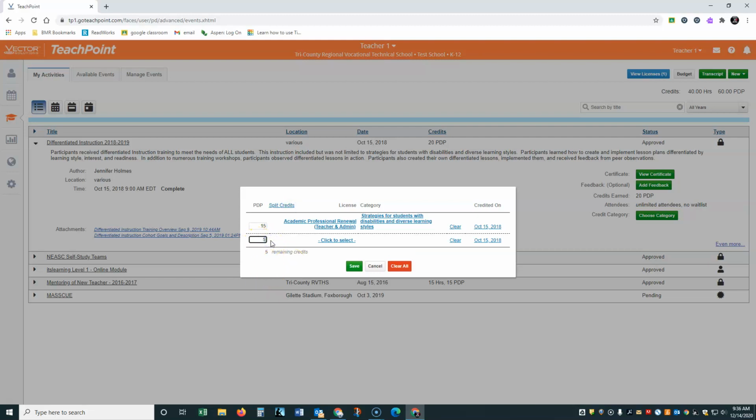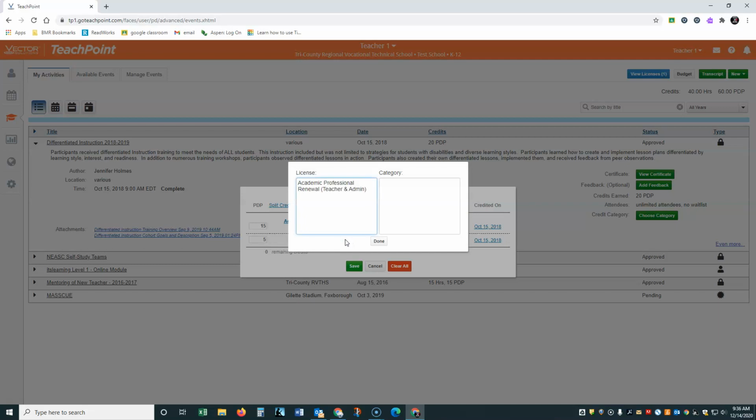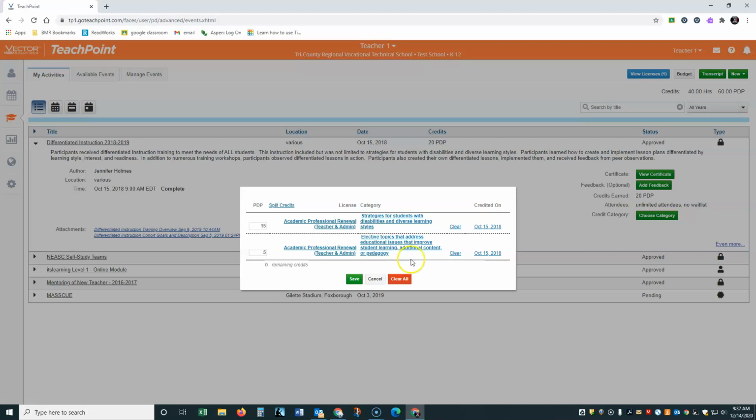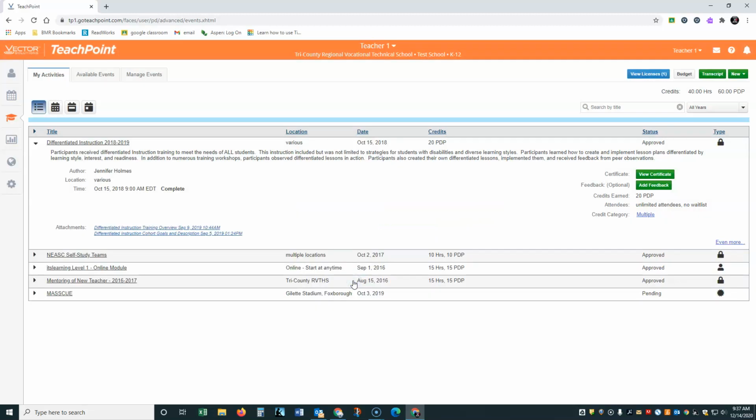So I'm going to put the remaining 5 to, I can choose either pedagogy for this one, or I can choose elective topics. I'm going to go ahead and choose elective topics. And now you can see of my 20 PDPs, I am giving 15 to strategies for students with disabilities, and I am giving 5 to elective topics. And then I just need to save. And now you can see it just says multiple there.